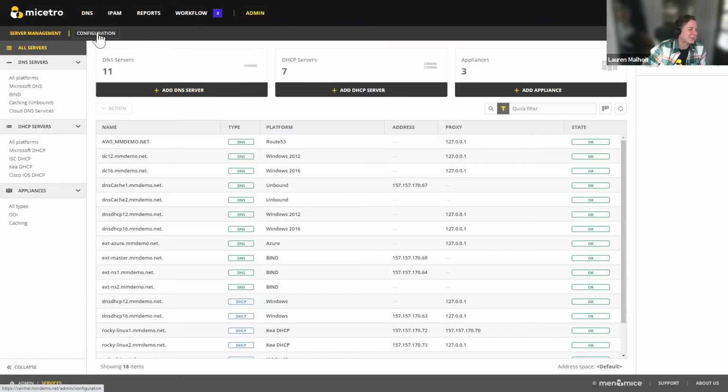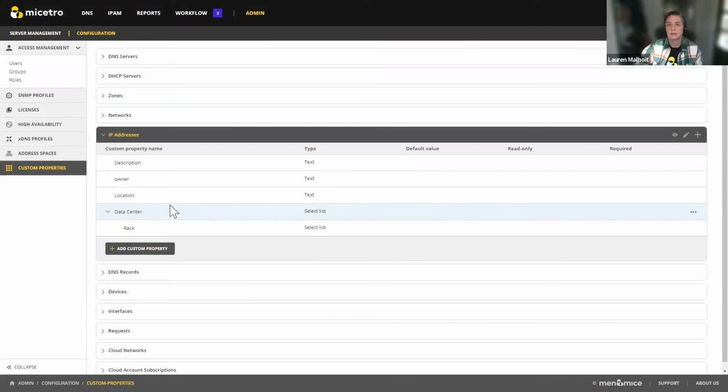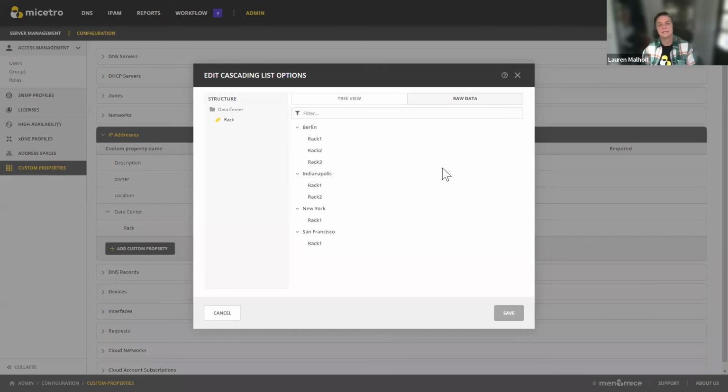Going back to where we were with custom properties. I can create these kinds of identification characteristics that are easily searchable. I can also create cascading lists or nested lists, right? A lot of times we see this with geography, but I can get down to which data center, in which rack, in which slot a server resides, for example. And it's really easy to track this and edit this and get that information into Micetro.